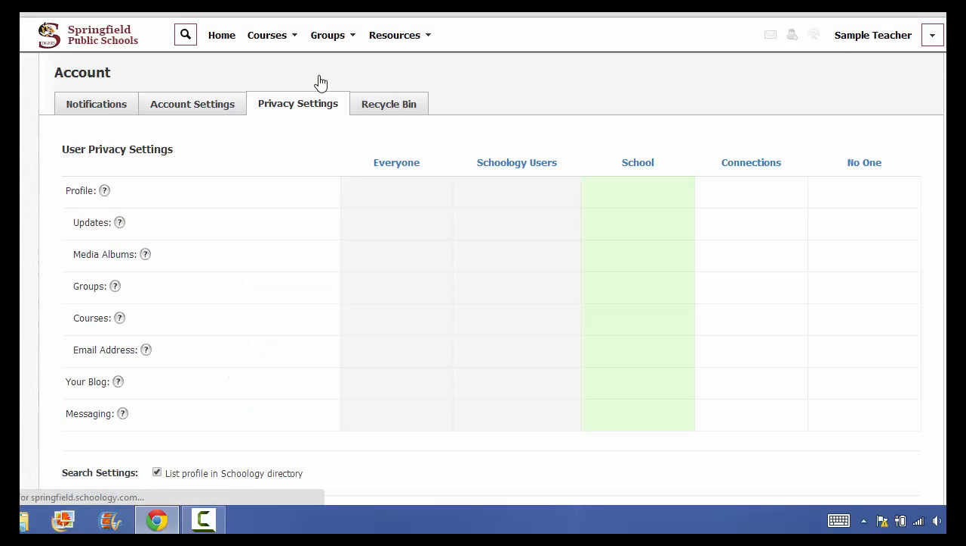Privacy settings. So the school has set the lowest level of privacy to the school level, and that's why all of these are checked. You cannot open up the privacy to Schoology users at this point, and we cannot open up the privacy to everybody on the web at this point. If you decide you would like to have the privacy opened up a little bit more, we can do that, but we decided to start with the basic privacy settings.